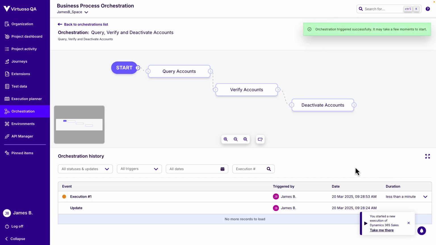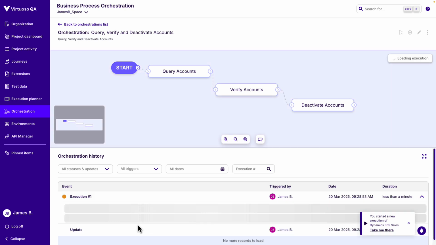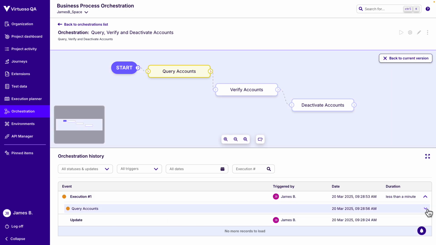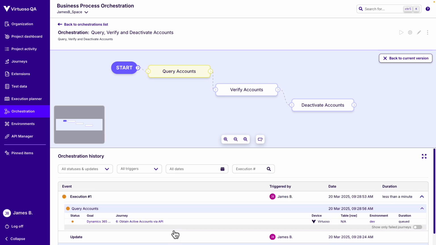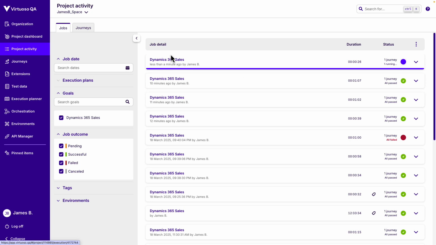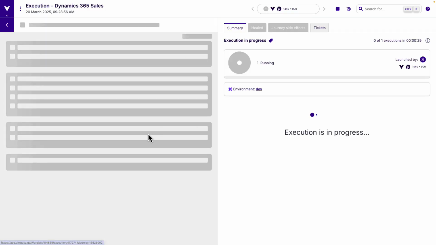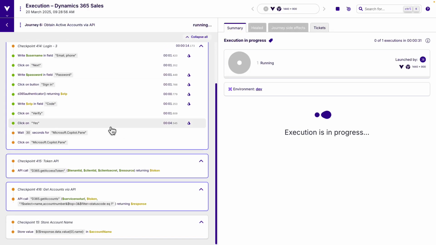And what that effectively does is it starts running all of the journeys. That would be the same as an execution planner running, or if you're manually running a journey, where it will start running all of the journeys. And we can drill down here and see the journeys that are running, but those effectively will appear in the project activity. Then we can see that my journey is running, where it's going to go through and execute this, and it's going to do exactly what the test wants: log in, make an API call to get a token, then a second call to get the accounts, and then it will create my account name.